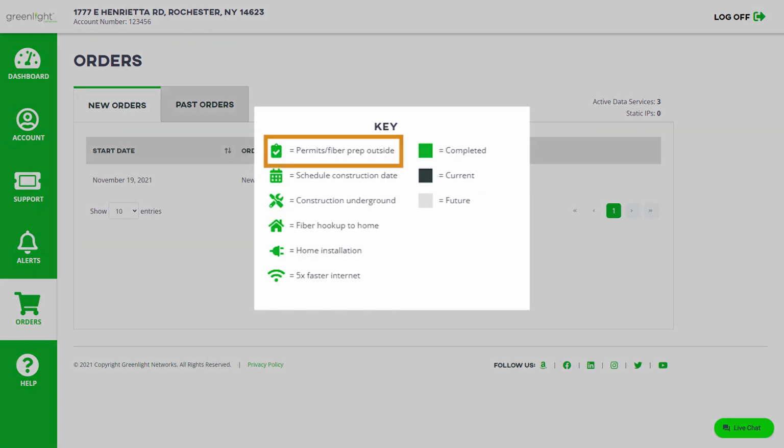If you see a clipboard with a check, we are still working to complete the necessary preparations to begin building your district. A calendar icon means your district has completed all the necessary preparations and is scheduled to be installed. A screwdriver and wrench indicates that construction has begun in your district. The home icon lets you know that we are waiting for your outside drop to be completed. The plug icon means the drop has been installed and the inside installation needs to be done. And finally, the Wi-Fi logo indicates that you are now hooked up to Greenlight Networks and receiving up to 5 times faster internet speeds.